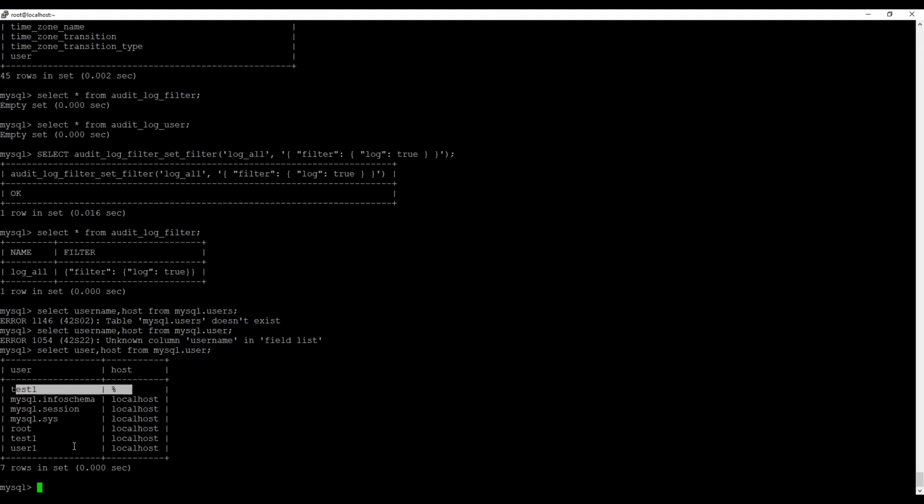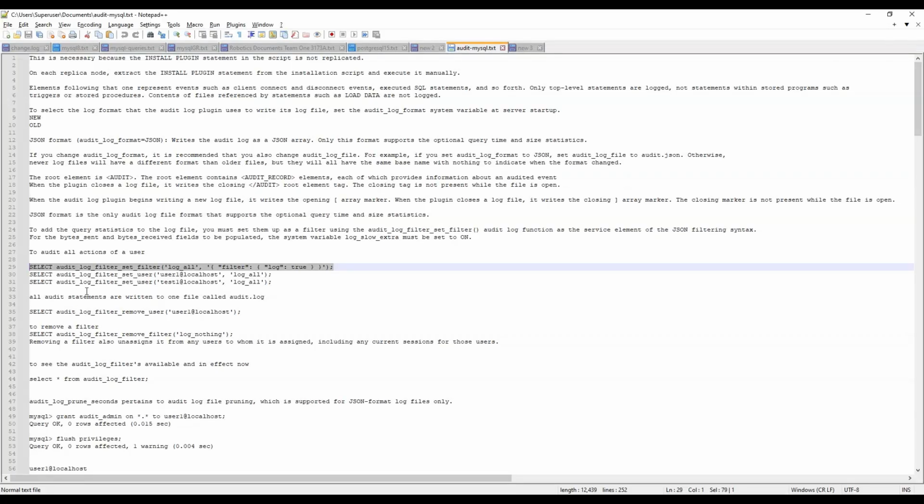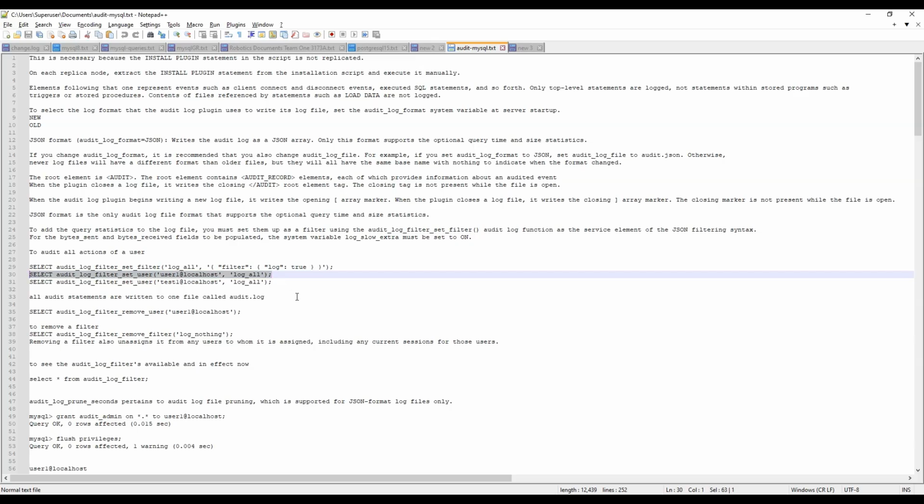So let's try to assign this policy log_all to test1@localhost and user1@localhost. The command for that is, you need to invoke this function, audit_log_filter_set_user, with the username, and then what filter you want to assign to that user. So let's run this.